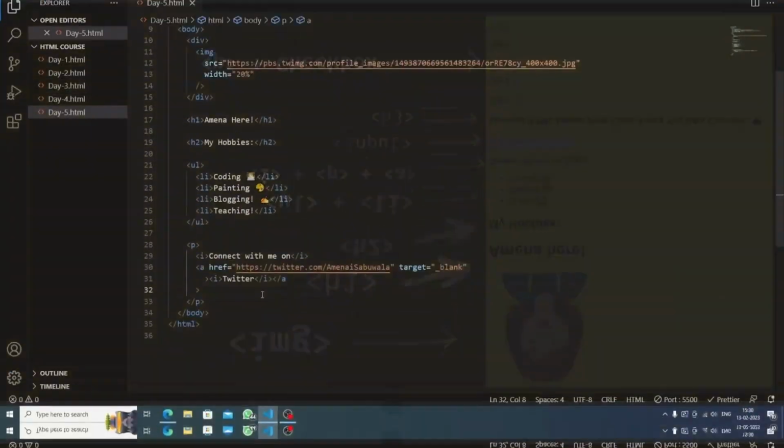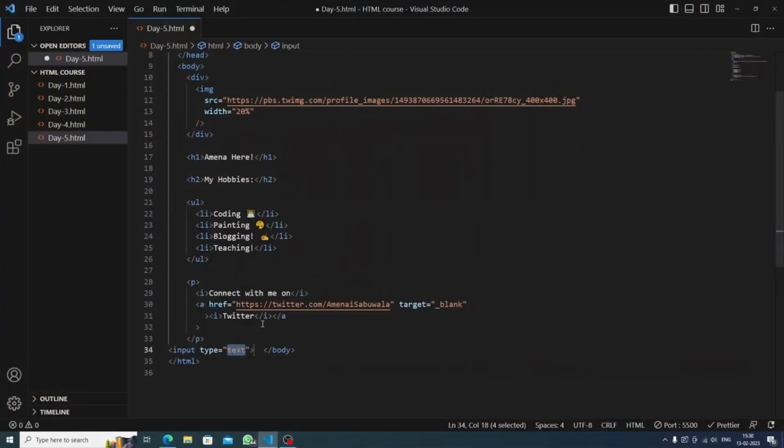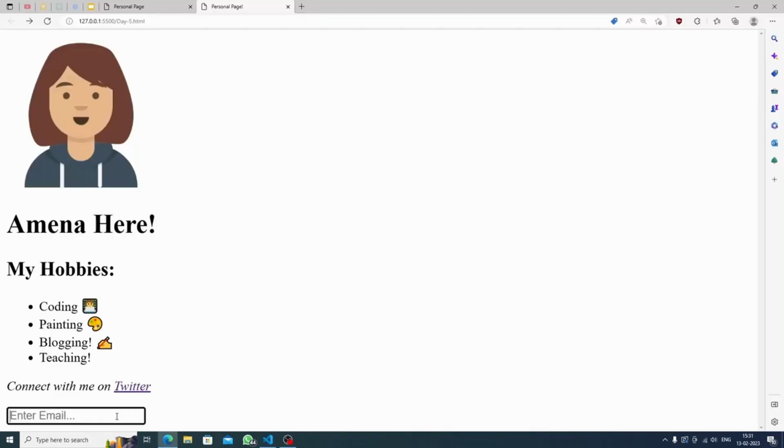Let's make this. After the P tag we'll just mention the input tag, and inside this input tag we are automatically having this text because it is default. Inside this input tag I will add the placeholder, and in this placeholder I will write here enter email. Now let's save this and see the result. We are perfectly having this placeholder plus input tag, so we can just enter our email. Now let's close this and move further.